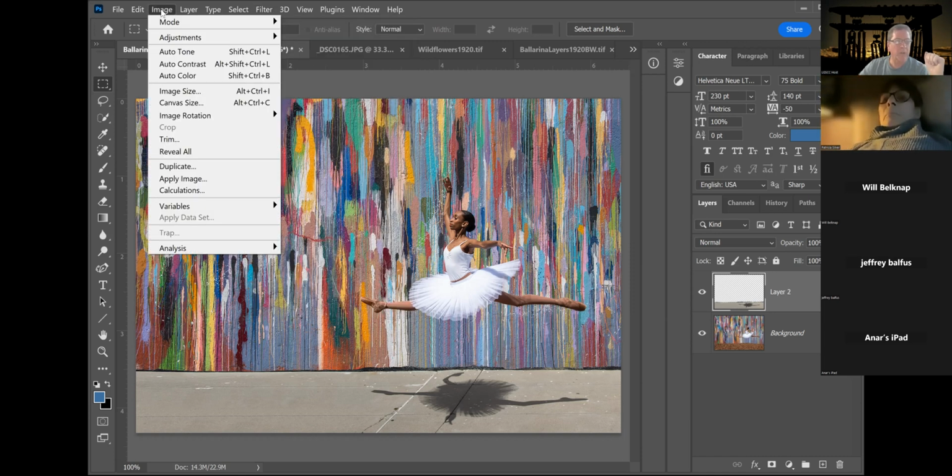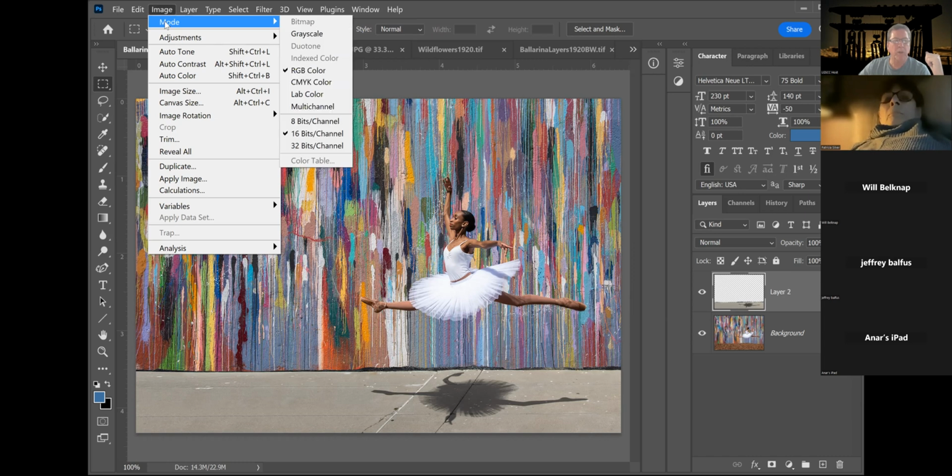So let's go to the Image tab. And first thing we come across is Mode. And you'll see a lot of things here. And some of them are grayed out and some of them are available to you. For instance, I could change this to grayscale, but that's not where you want to do it. If you want to change to a black and white, you don't want to do it here. I'll cover it in just a couple minutes.